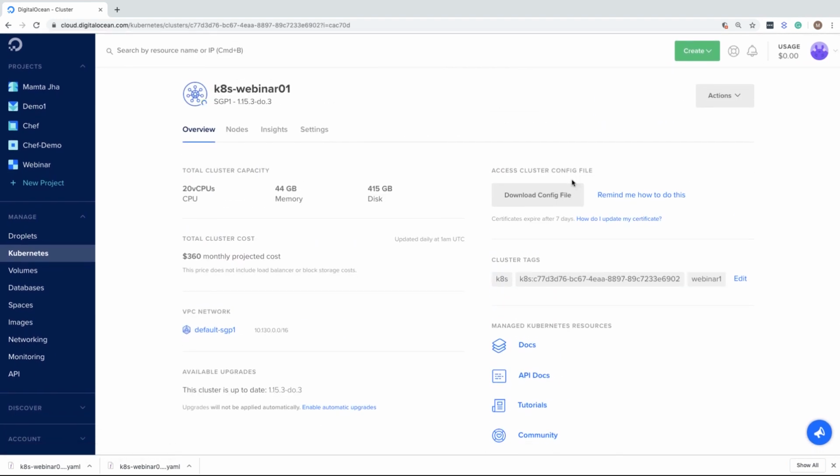For the next session, we would have many more things. We would be spinning up different types of controllers. We would be talking about storage, networking, scheduling, and many more things. So this is from today's session.